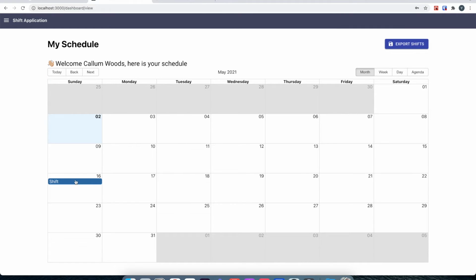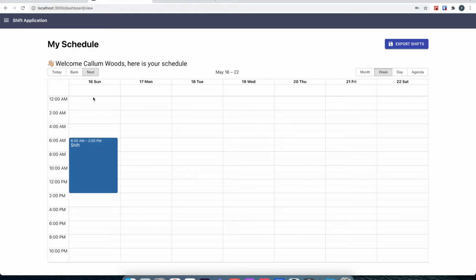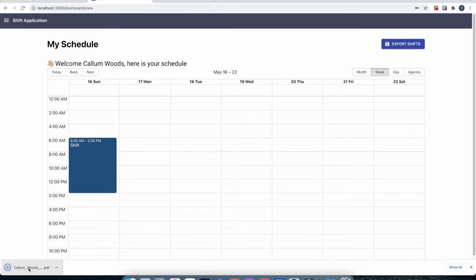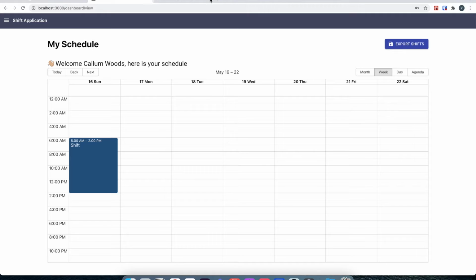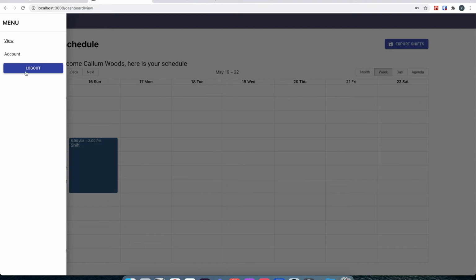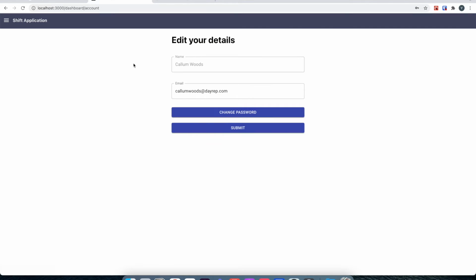So there's a shift that we made as an admin in the previous account. If I just go to a week view just to have a closer look, this is the shift that we made for this person. And they can of course export that shift as well. And it will just be the single shift that we created for them. I'm now going to log out, go back to the admin account. So this is a non-admin account, and therefore the only pages they can see are view and account.